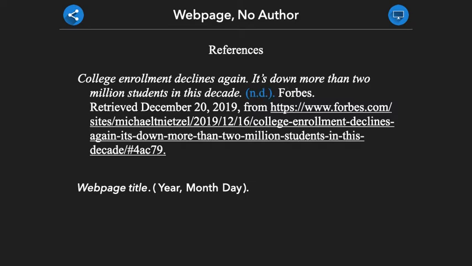After providing the publication date for the web page, we will then provide the title of the website. The website title is capitalized normally. We will capitalize all nouns, pronouns, adjectives, adverbs, and verbs. We then follow the website title with a period.